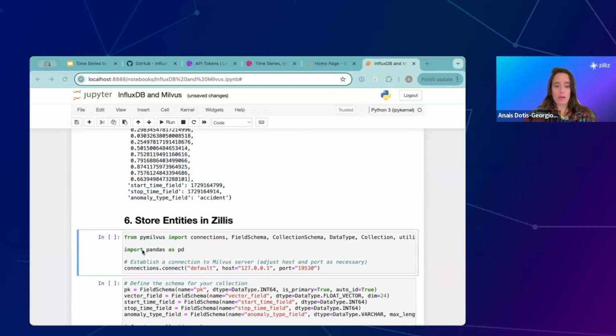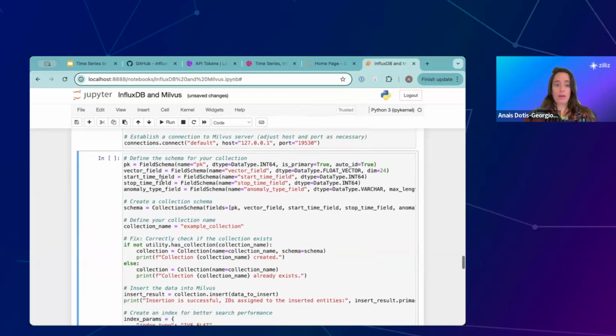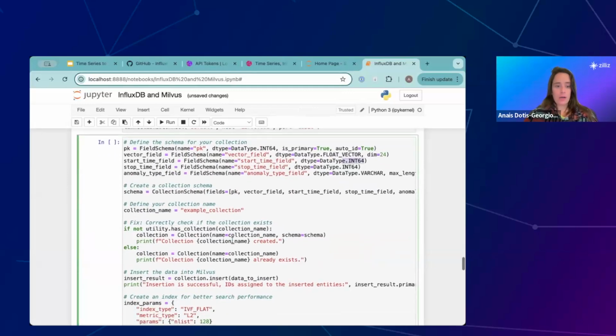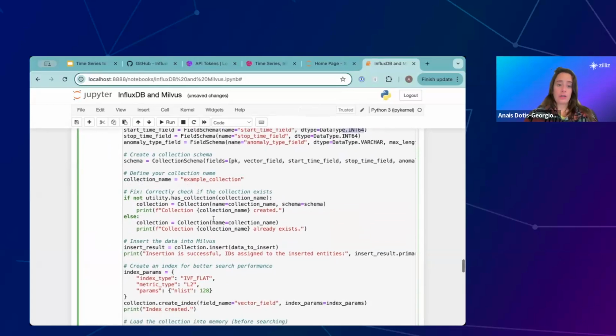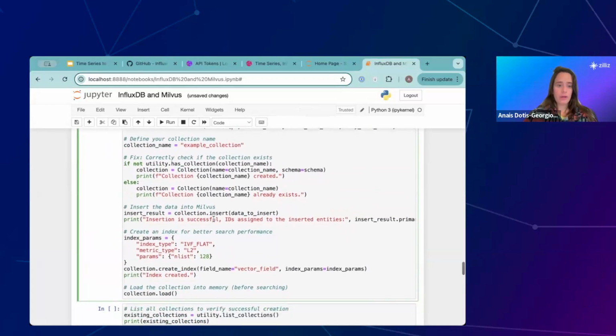So here we specify the vector field, and that's the normalized vector of average speed values. The start time field and the stop time field are just the start and end times for each window, and the anomaly type field is going to be the type of anomaly. So here we define the schema for our collection by defining those as well as their types. And then we create a schema collection, and then we define our collection and give it a name. And we check whether or not the collection already exists and make sure there aren't any conflicts. There shouldn't be if you just pulled the repo and spun up a Docker container for the first time.